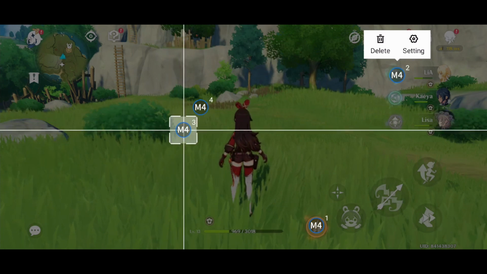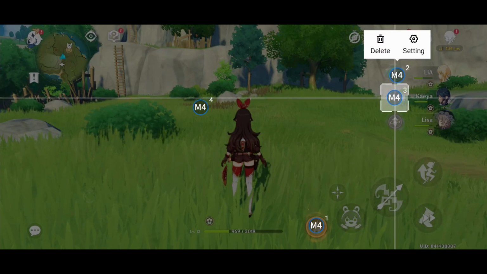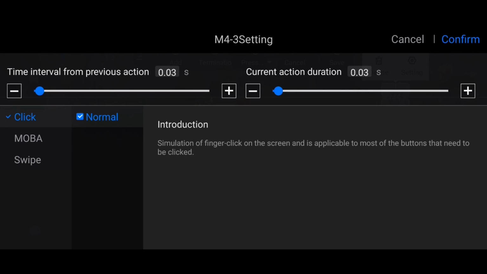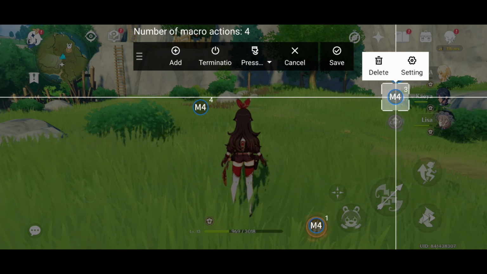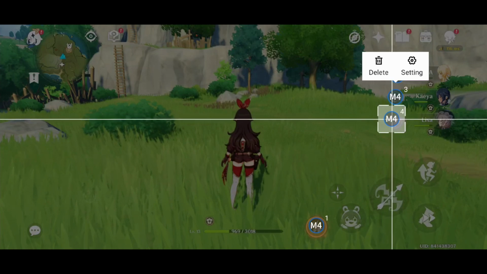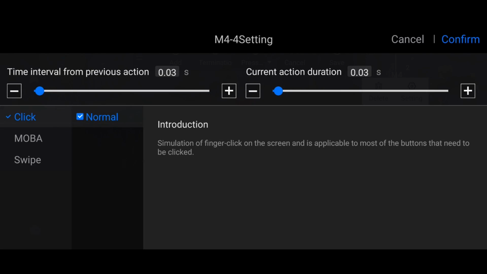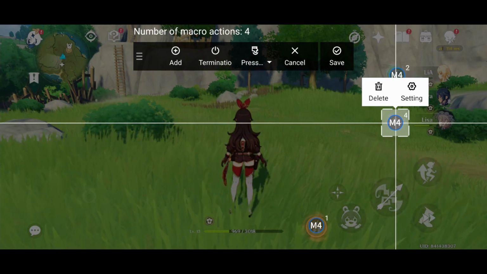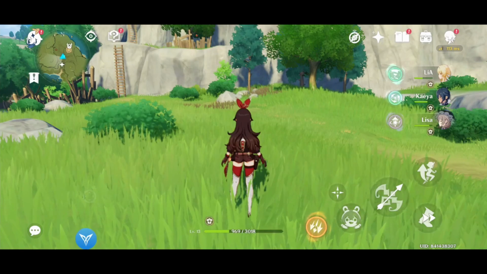Confirm. And M4 3 should be placed here. This should be 0 and 2.3. Confirm. And then M4 4 should be placed here. This should be 0. Make this 2.3. And then save. Save again.